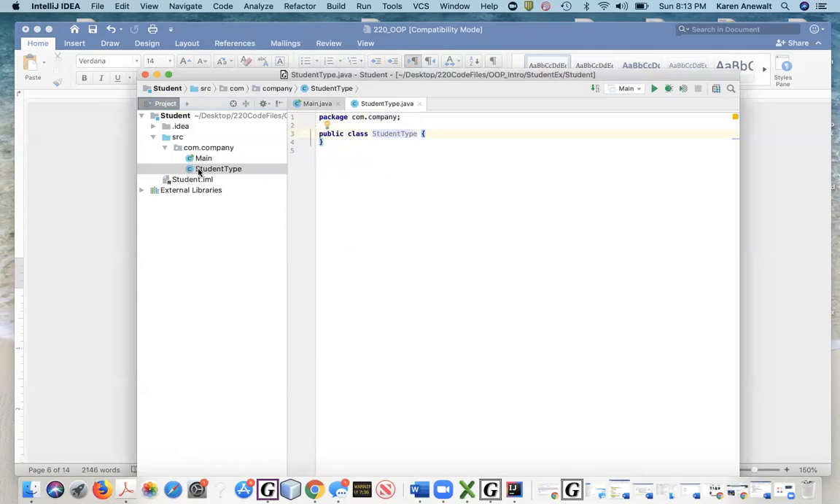And then it'll open up a second file within your same project. See how Main and StudentType are at the same level? That's going to help the compiler find all of it. So this new data type, StudentType, is where we're going to write all of our data about a student.